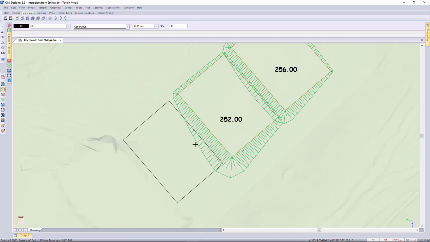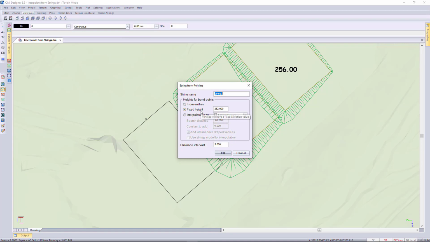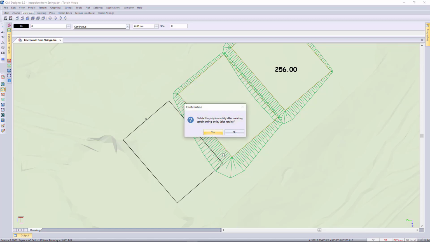Okay, with my third platform, I'm going to show you how you can drape a terrain string on a DTM surface as well as on an existing terrain string. So I'm going to use strings, string creation, and string from polyline again. I'm selecting the polyline. I'm just going to name this one bottom of the 3 platforms, and I'm interpolating on a surface, surface 1, draping intermediate points, and then I'm using the strings model for interpolation. Okay, I can delete that CAD.